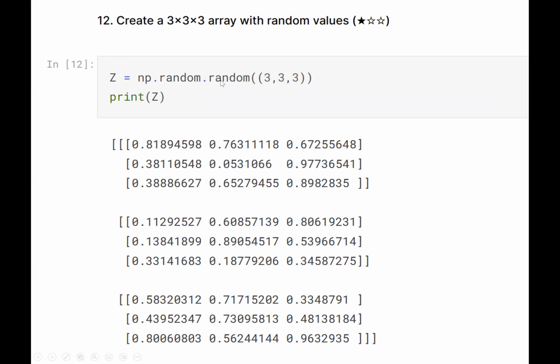Now, when you are using the random class in Python and you don't specify the random values range, it always gives you a value between 0 and 1. I would say excluding 1. It won't give you 1, but it will give you from 0 up to 0.99999.